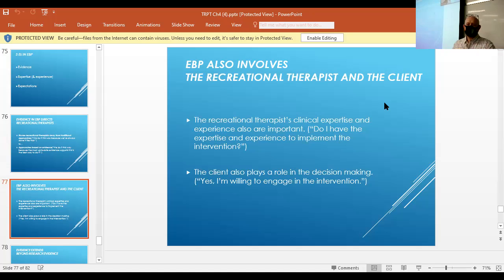The client also plays a role in the decision making, where they have to say, yes, I'm willing to engage in the intervention. And that's what I call buying in. They have to buy into what you're selling.